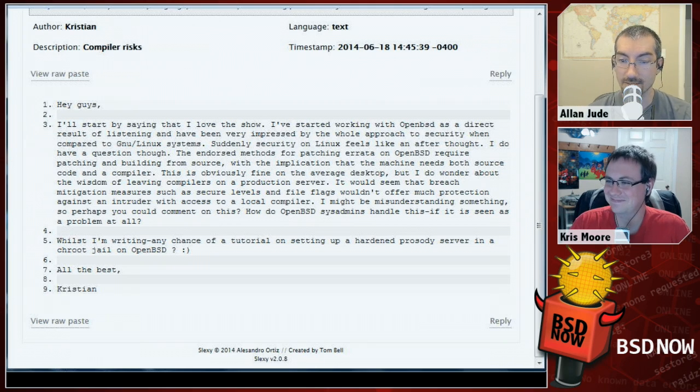It does have a bunch of questions, though. The endorsed method of patching radar on OpenBSD requires patching and building from source, with the implication that the machine needs both source code and a compiler. He says this is obviously fine with the average desktop, but I do wonder about the wisdom of leaving compilers on production servers. I hear this one a lot.